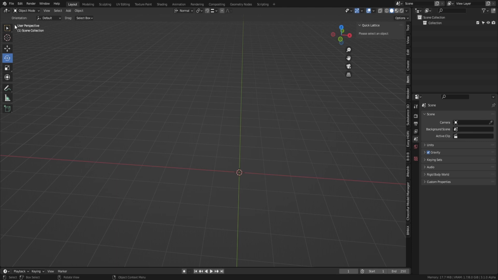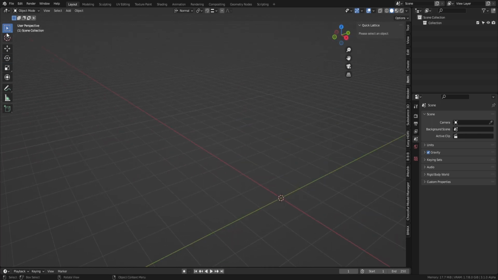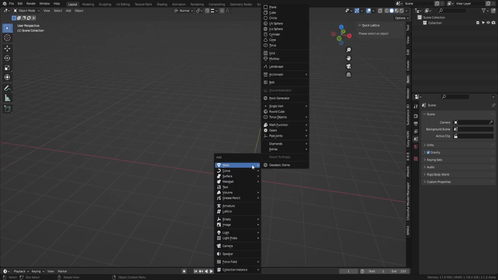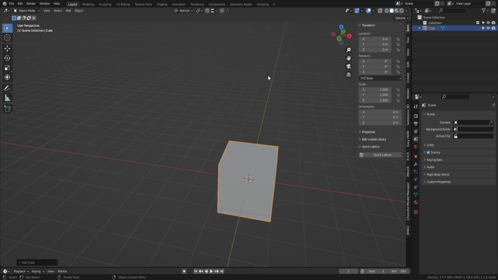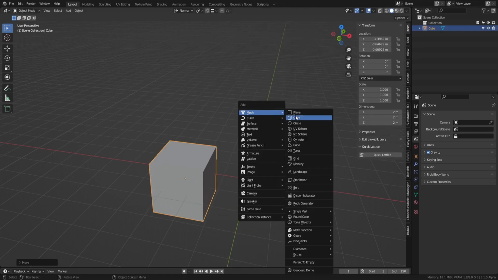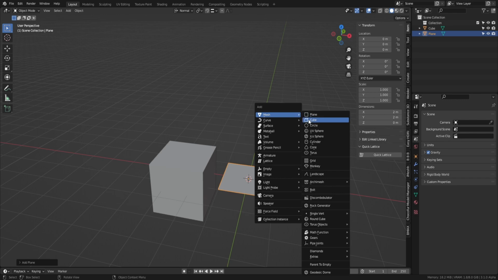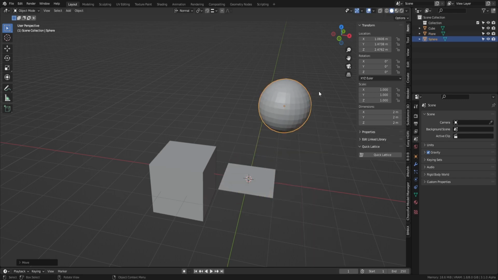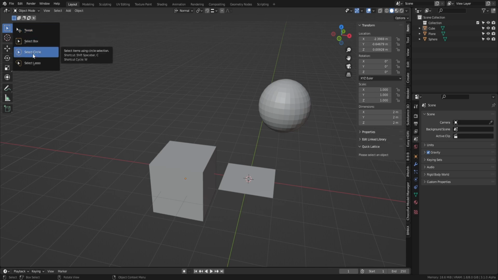On the left side we have the toolbar. Here we have the selection tool. For example, if we have a cube, a plane, and a sphere, and I want to select one of these objects, I need the select tool. We have different types of selection: select box, circle select, and lasso selection.